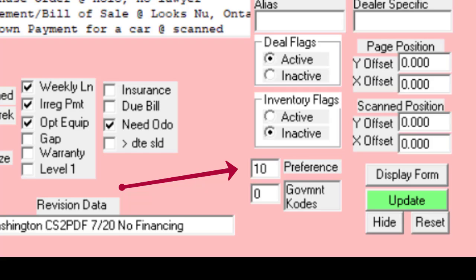You remember we talked about the preference number. The preference number that you see on the screen comes from this entry box right here. If it is 0, then generally there will be no preference, except in some rare cases that I'll talk about.